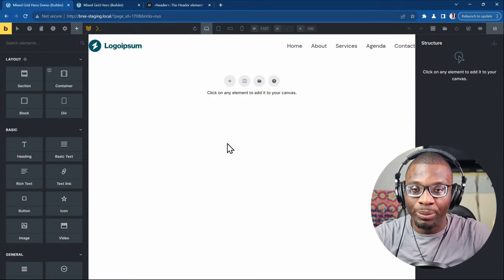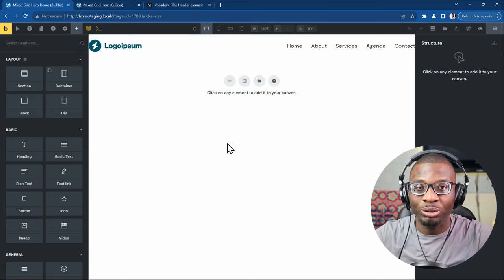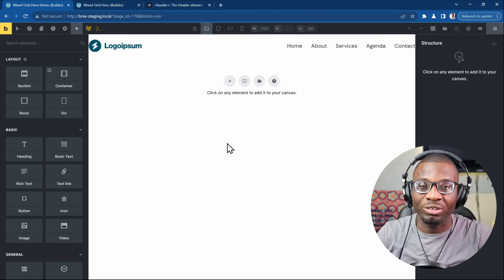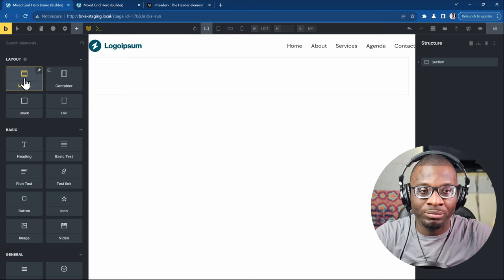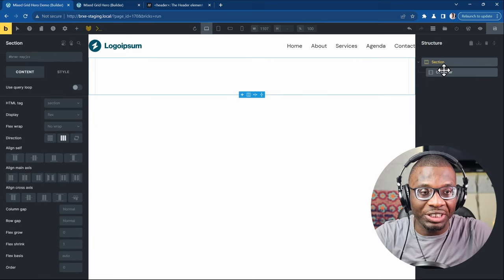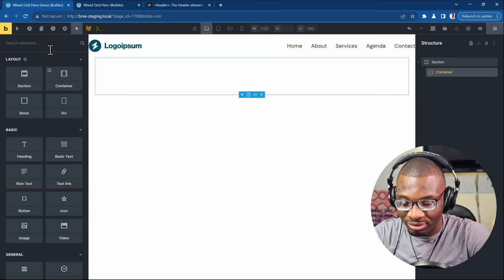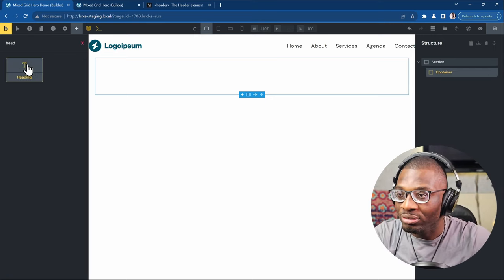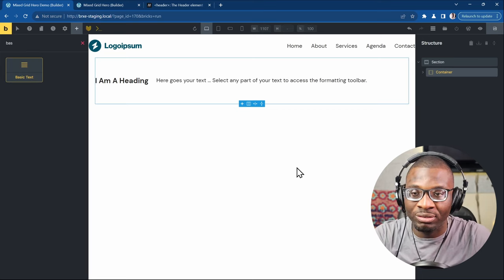So here we are on our Bricks edit page. The first thing we need is the sectioning element to wrap all our hero section content. So go ahead and add in a section element. That will create a section as well as an inner container. Then within this inner container, we'll add in our text, starting with the heading. Then I'll also add in some basic text for the description.